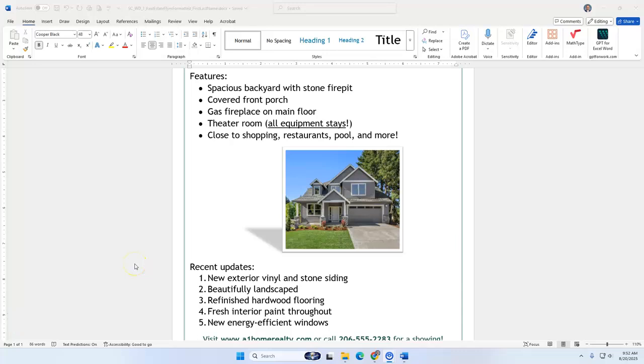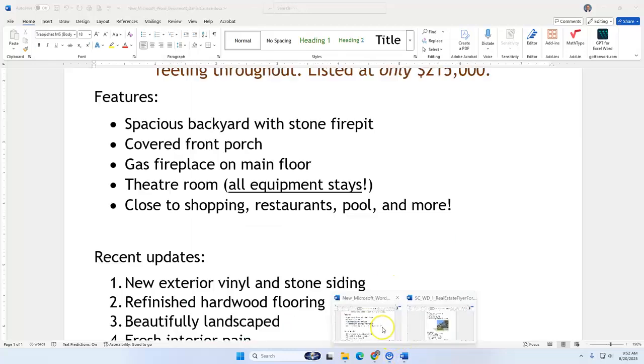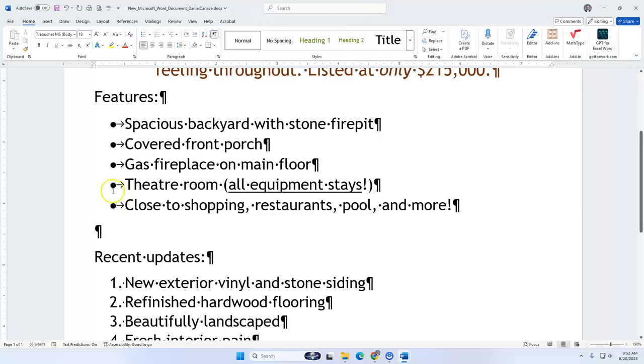Now that all of our text is in, it's time to get an image in so we can show a picture of the house that we're selling. So we're going to put this in between the features and the recent updates section. In your document, you should have a blank line here, and I'll turn my show/hide paragraph mark back on. If you don't have a blank line, make sure you have one of these backwards-looking P things. And before we enter in our picture, you're going to center this paragraph.